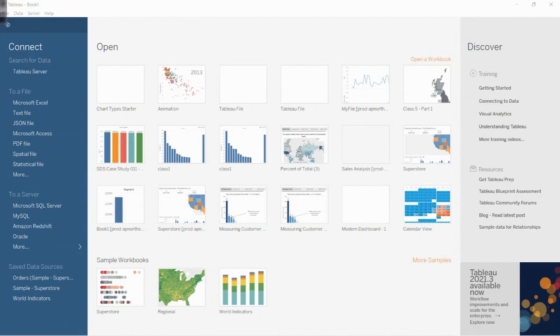Okay. So, basically, we will discuss here how we can use Tableau as a data visualization tool, and we'll create some visuals and try to understand how it can be used.